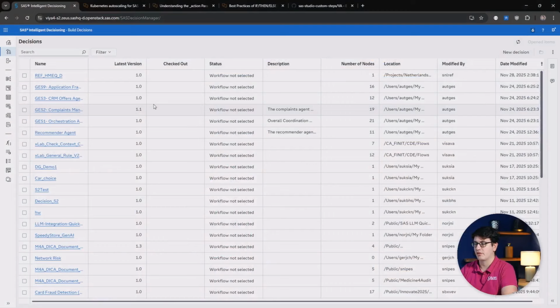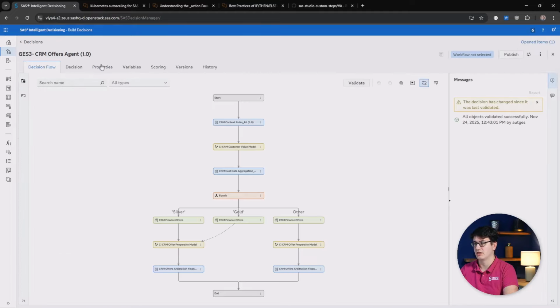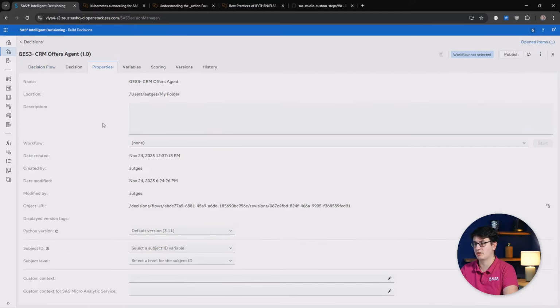We are starting things off here inside of SAS Intelligent Decisioning, where a new property has been added to our different content types, where we can then set the Python version for each. Now, let's say we go into this decision here, then we can switch to the properties pane, and there you will now see a new property called Python version. This will enable you to set a specific Python version that you have tested this code with.